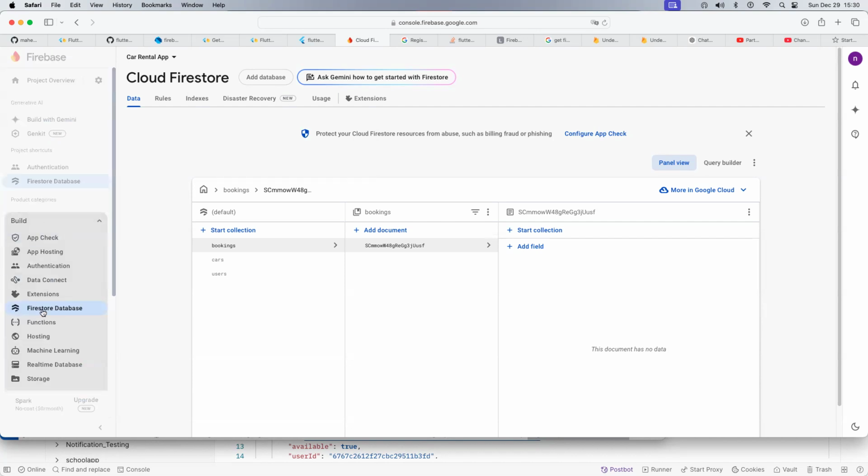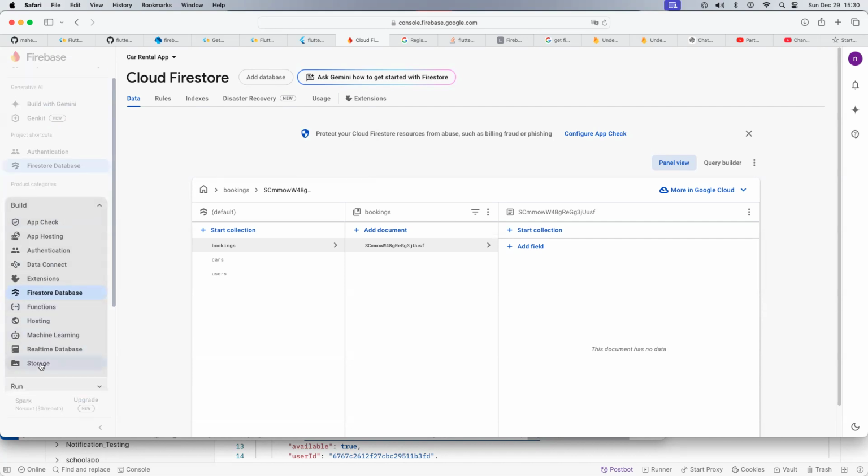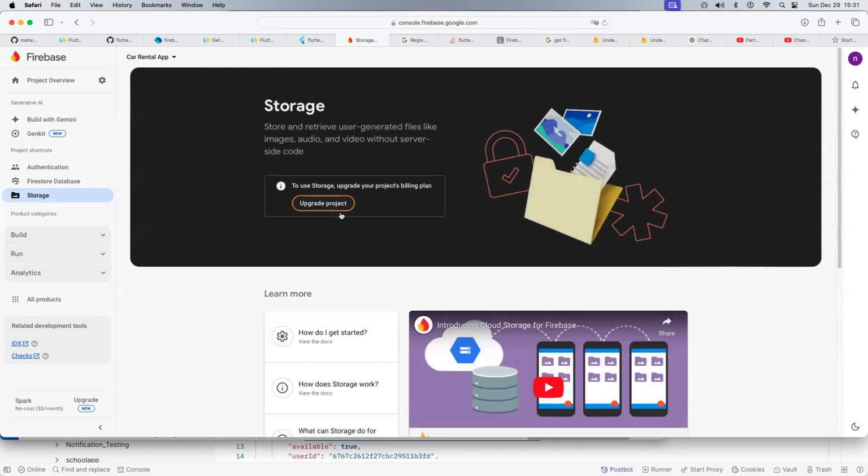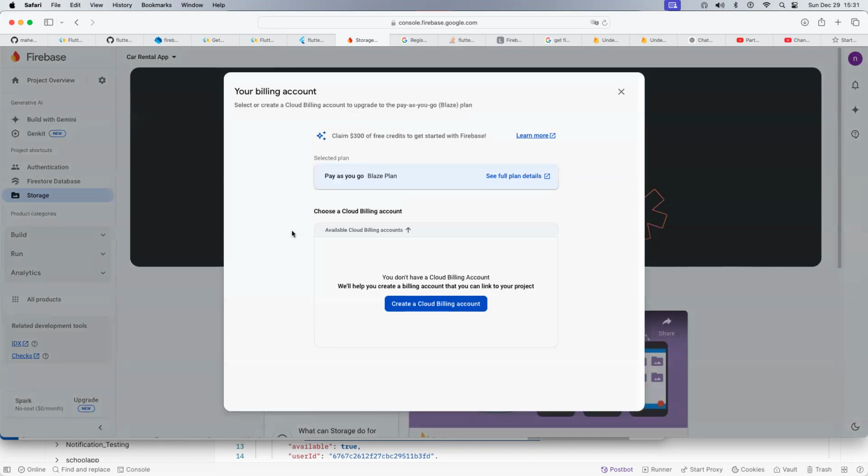Coming to the next one, which is very important. Okay, the collections store only data, not photo, not image, not audio file, not video files. Those we can store in the storage. Okay, and upgrade the project. Store and retrieve user generated files like image, audio, and video without server side code. To use storage, upgrade our project billing plan. Okay, upgrade plan.